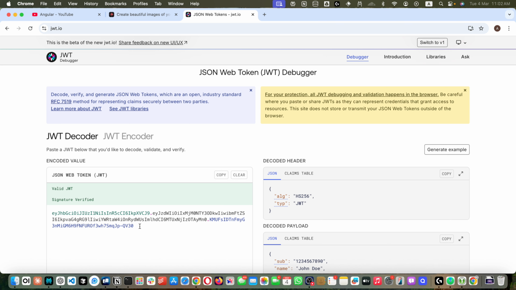JWTs are stateless. That means the server doesn't need to keep a session in memory or DB. The token itself is a proof, which makes them great for scalable authentication. We'll implement this step by step now.